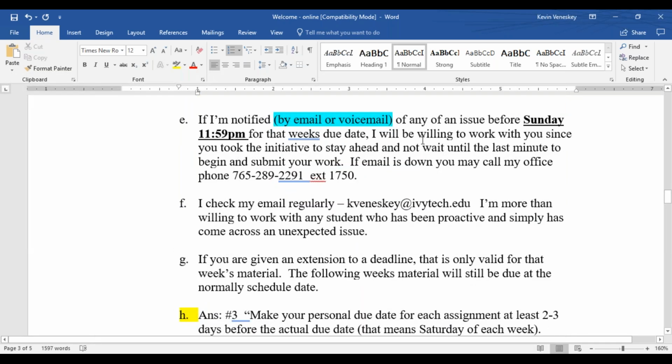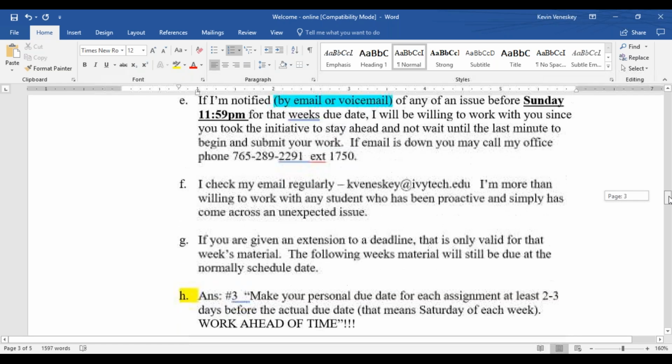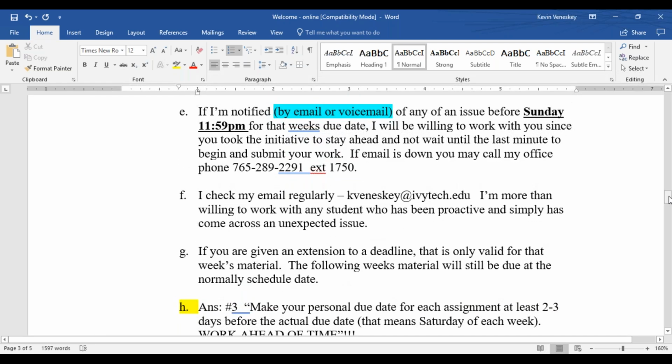Here's my little disclaimer about having issues that you foresee coming ahead of time. If you've let me know ahead of time, I may be able to work with you. It all depends on exactly what's going on. But basically, if you let me know Monday or Tuesday that you can't get off work or whatever, and you need an extension, that's not going to happen. You need to continually make your due dates way ahead of time.